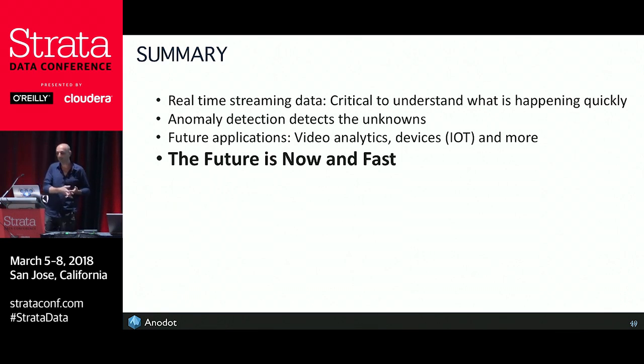Anomaly detection is the advantage. It has a lot of different applications in security and fraud and business type KPIs and so on. The main crux of it is to detect the unknowns, the things that you did not think about, and even if you had models for detecting all sorts of situations, it would detect the things that those models do not capture. And of course, there are future applications like video analytics, IoT, and the tagline that Roy wrote here: the future is now and it's fast, which is true. It's becoming faster and faster.